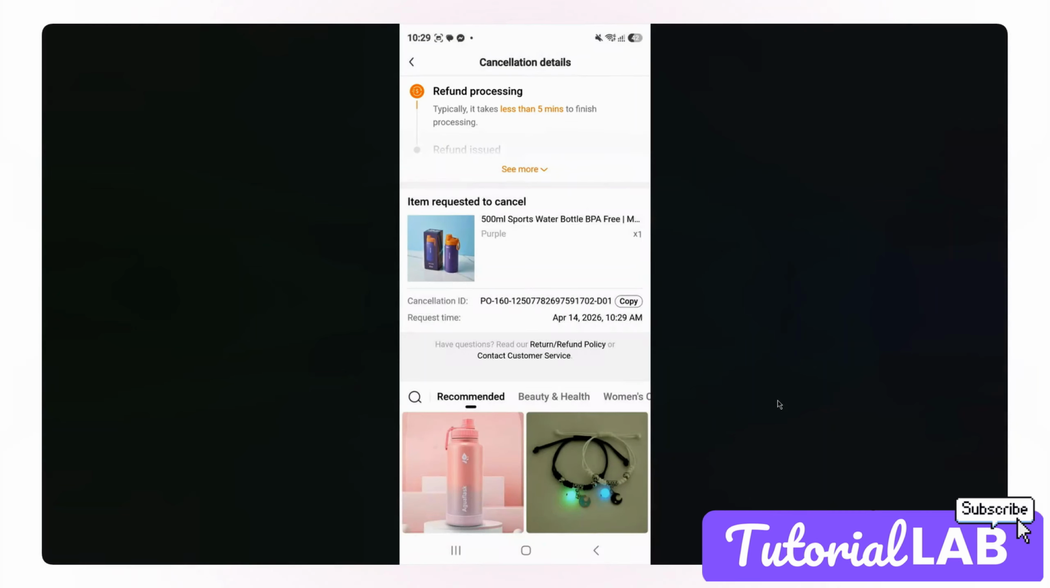That is how we cancel an order on the Temu app. With these simple steps, we can manage our orders and avoid unwanted purchases.